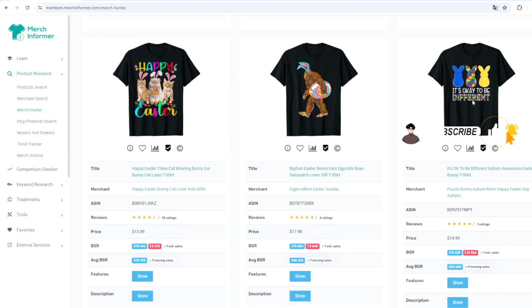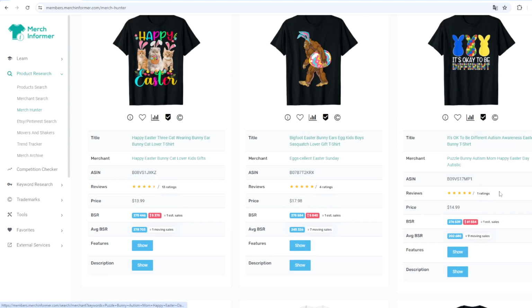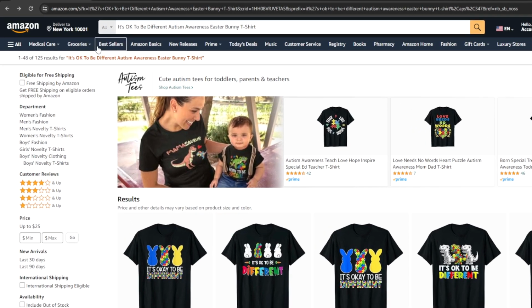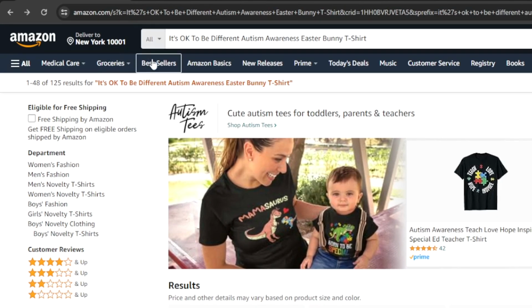Okay guys, so for example, you have this sort of design, it's okay to be different. It is related to both Autism Awareness Day and also Easter. So here you have it, a little bit less than 300,000 BSR, so it's good. And what you're going to do is just open an incognito mode of your browser and then go to amazon.com obviously. And what you've got to make sure of first is to change delivery address to a US postal code address. In my case, this is 10001. This one is used for the New York postal code.